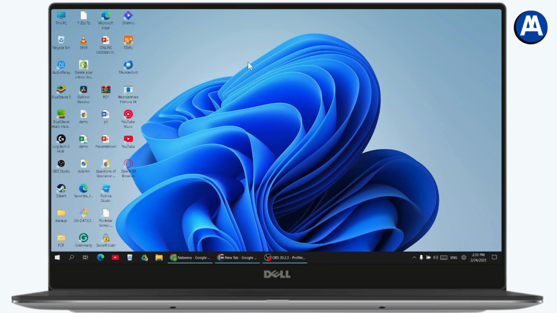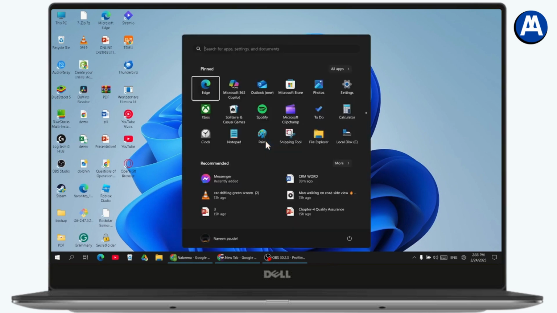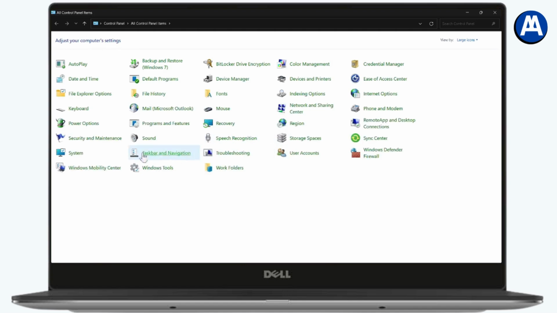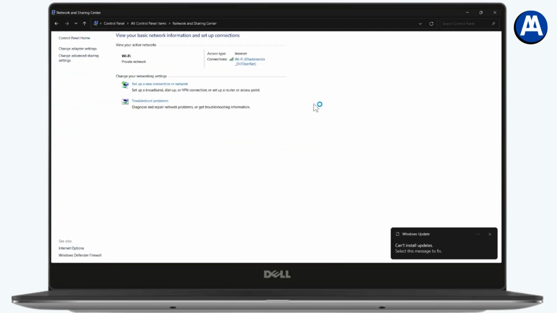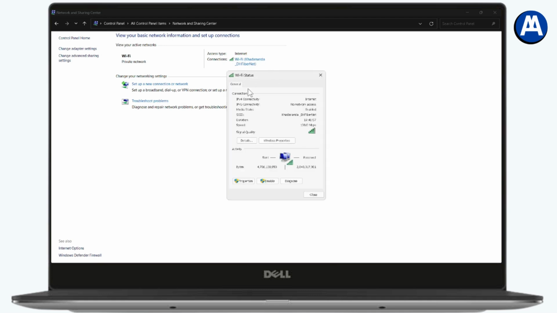But if that doesn't fix your problem, then the next solution is again go to your control panel. And here you need to go with network connections, which is right here. Go with network and sharing center. Under this, you can go with your network. So I'll just simply click on the internet, which I'm using right now.